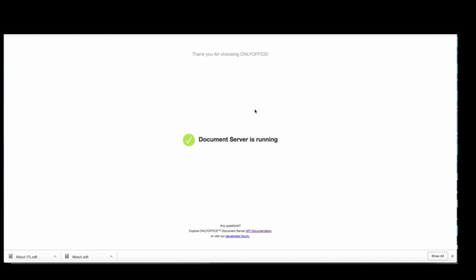Now you should be able to go into your web browser and type HTTPS and your subdomain, and you should get the same message that the document server is running. However, your NextCloud will not be able to connect to it quite yet.